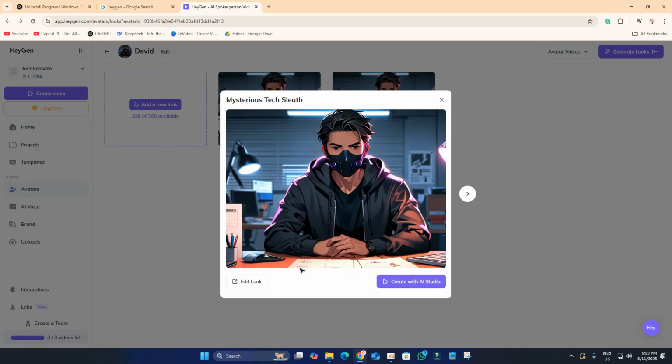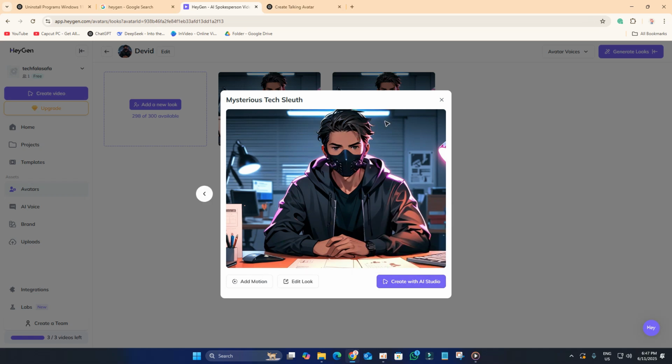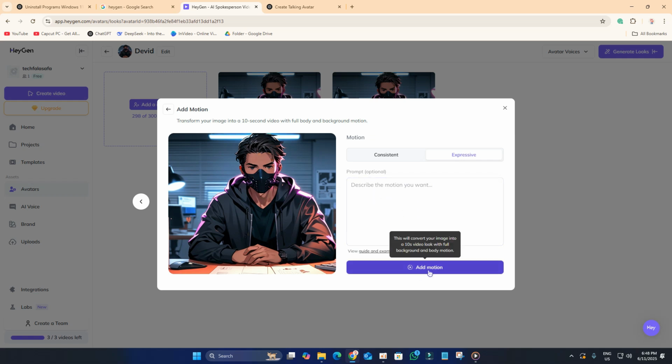Open this new version. You can now choose between landscape and portrait layout. I'm choosing landscape. Click Add Motion. I'm selecting Expressive again. I'm leaving the prompt field blank since it's optional. Click Add Motion one more time.